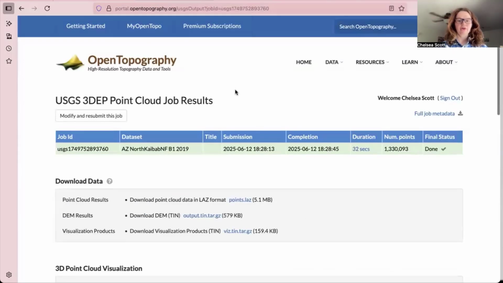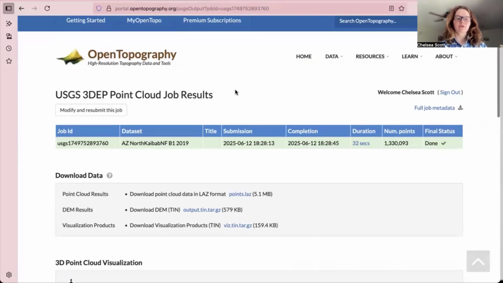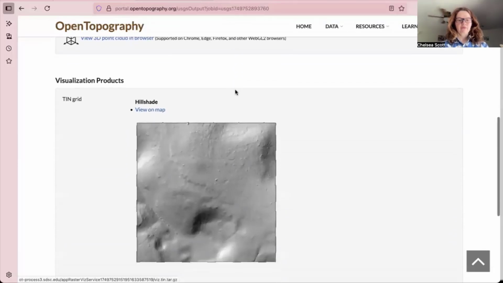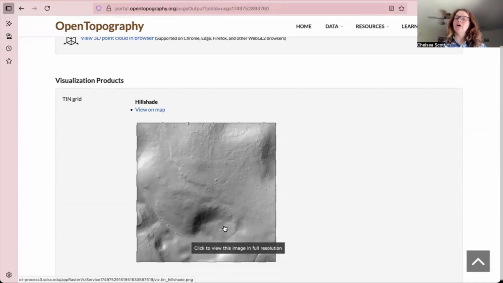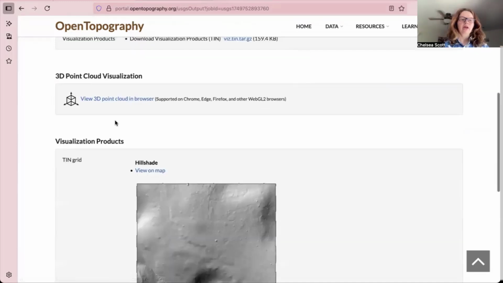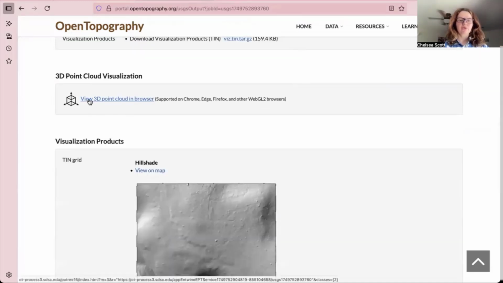And now here are the results for a different but similar data set over the Kaibab Plateau of northern Arizona. And we can see here that we've generated a digital terrain model. So again, this is a raster data set with the vegetation removed, so we can really see the shape of the topography. And then we can also click on this View 3D Point Cloud in the browser.